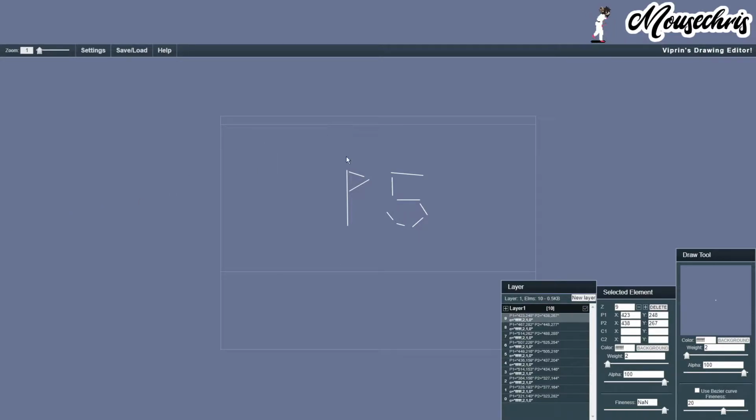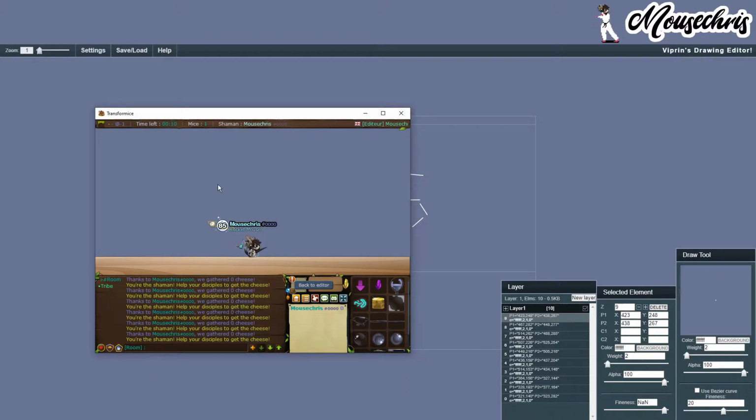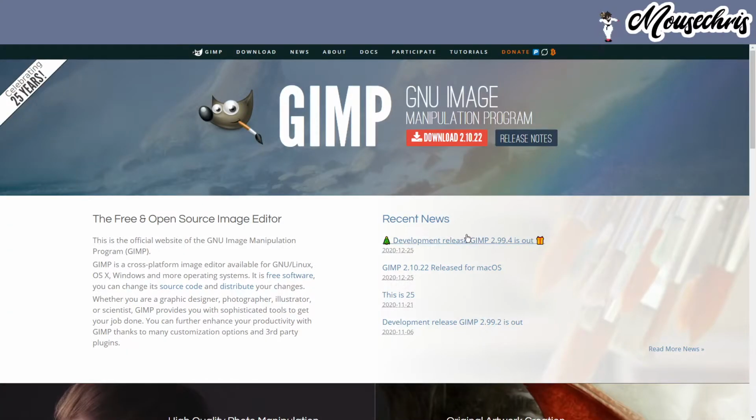So the first thing we're going to do is actually not going to be in the Viprin map editor or the actual literal Transformice map editor. The thing we are going to be doing here today is looking at a Photoshop editor or an image editor.